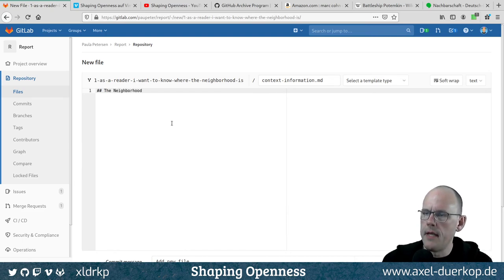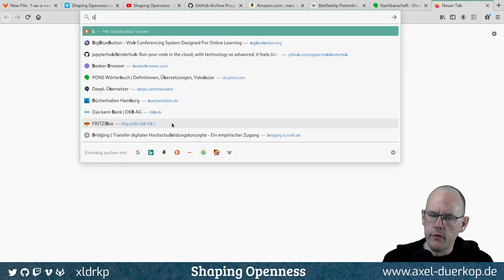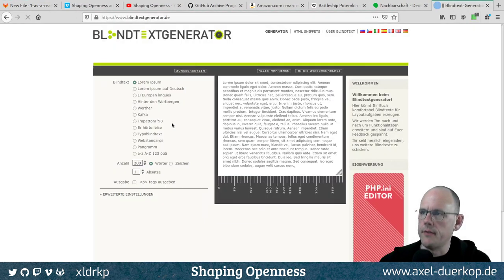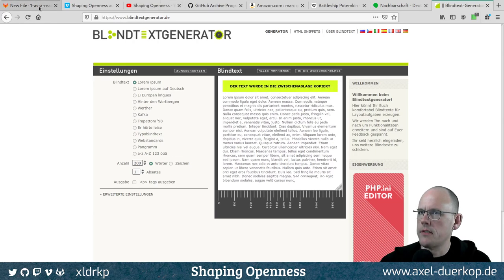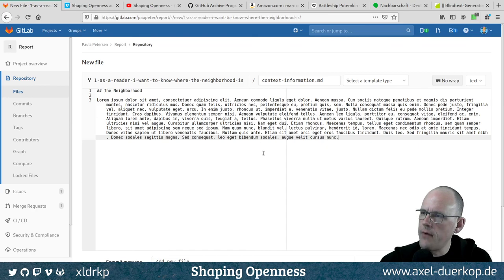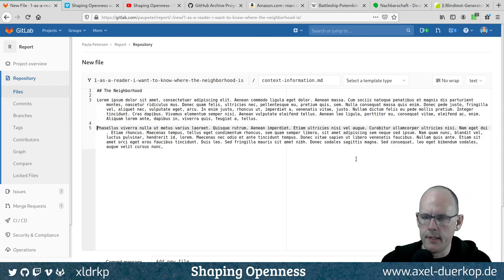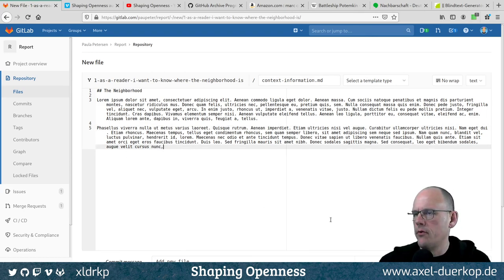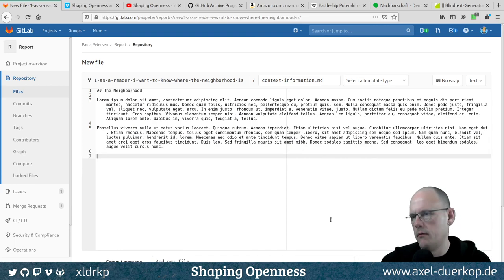Neighborhood. The neighborhood. And now I go to some blind text generator. So I take this and I go back and I paste this. So I click on soft wrap to see this and I do some blank lines here. And now I would say this is enough. So let's make it done. So, okay. Well, this is the context information.